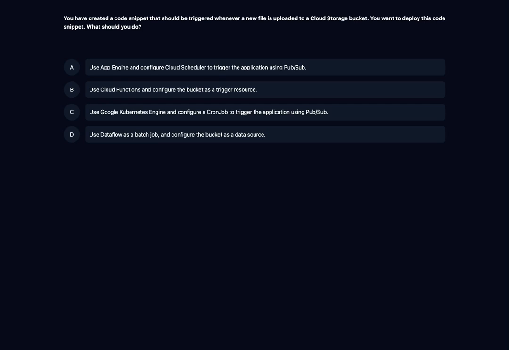Use App Engine and configure Cloud Scheduler to trigger the application using Pub/Sub. B. Use Cloud Functions and configure the bucket as a trigger resource. C. Use Google Kubernetes Engine and configure a cron job to trigger the application using Pub/Sub. D. Use Dataflow as a batch job and configure the bucket as a data source.